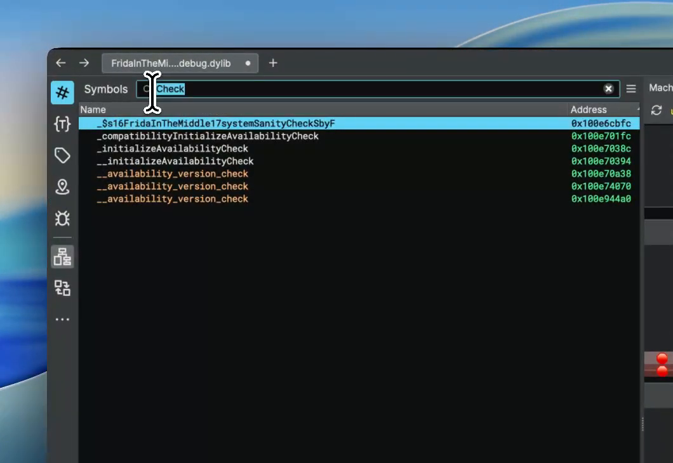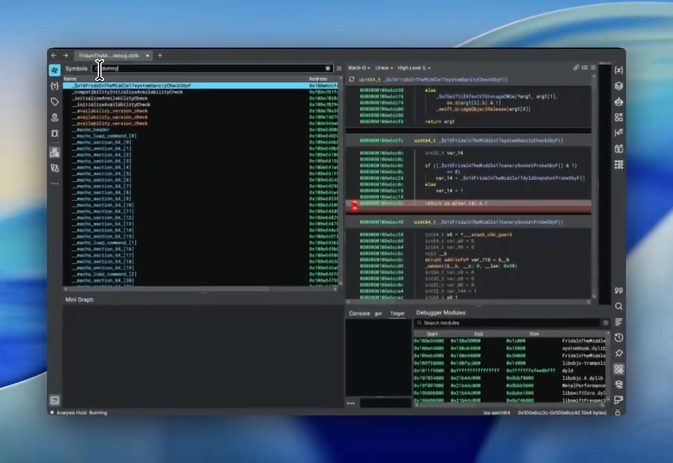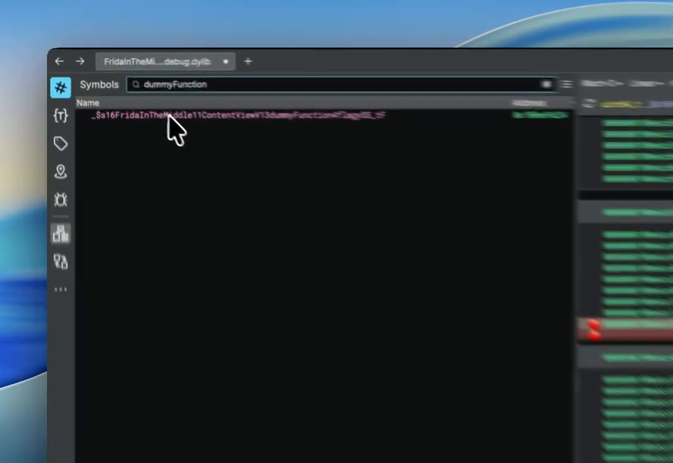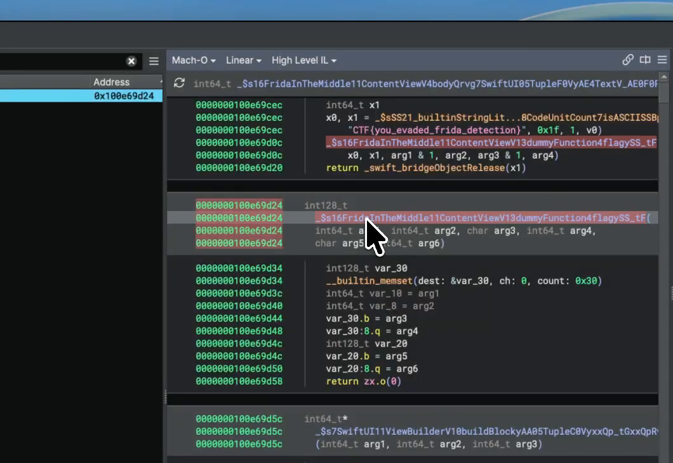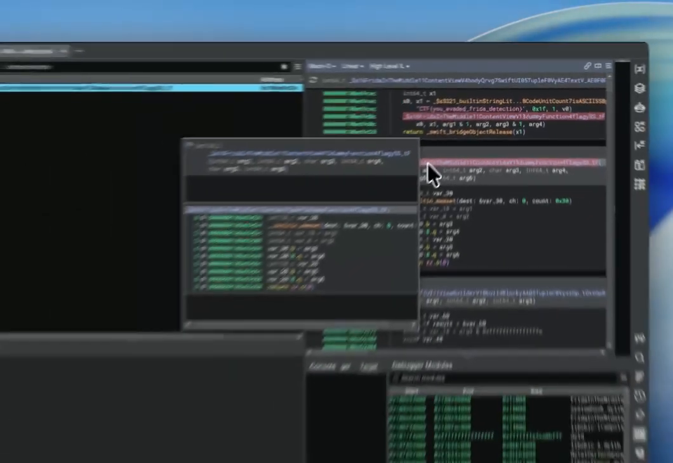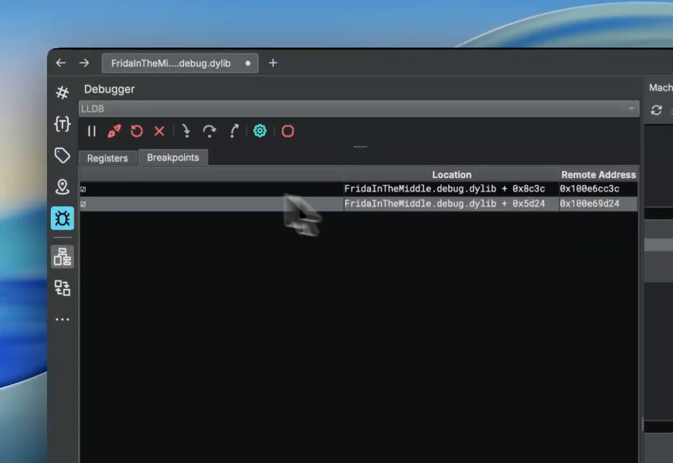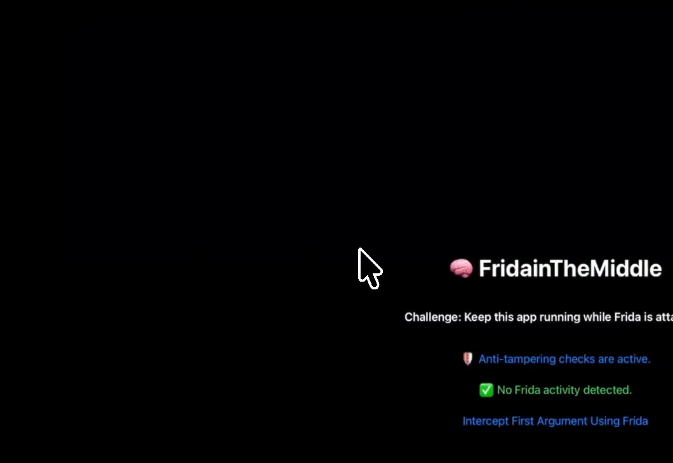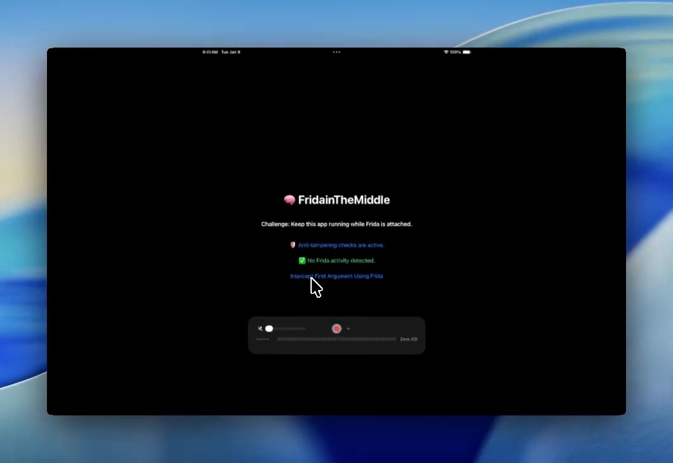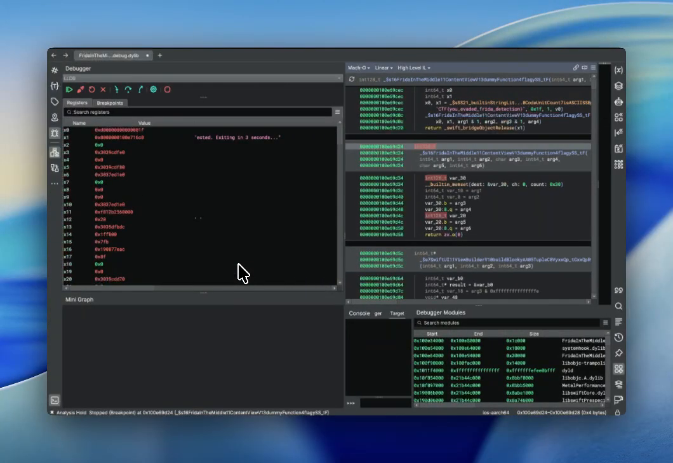But first, we're going to go back over here, and we know from solving this previously that we're looking for a dummy function. We're going to set a breakpoint here. In the debug view, you see we have our breakpoint set. So now we're not paused, we're still running. Over here on the device, I'm going to touch this intercept first argument using Frida. Now we've hit our next breakpoint. You can see here in the bottom left-hand corner, we're stopped.